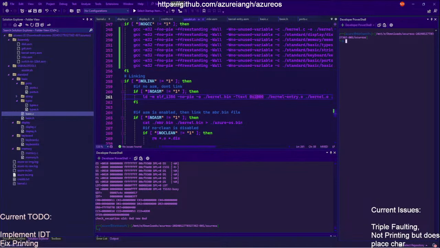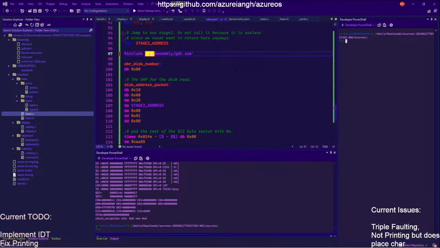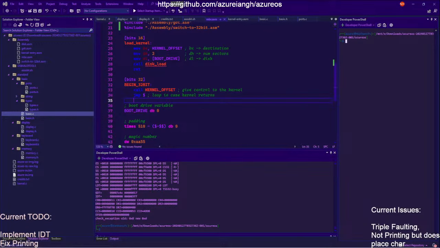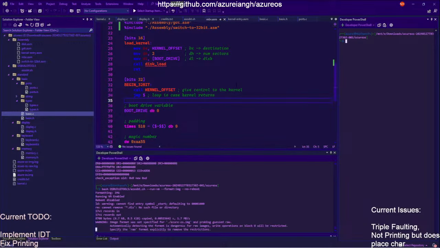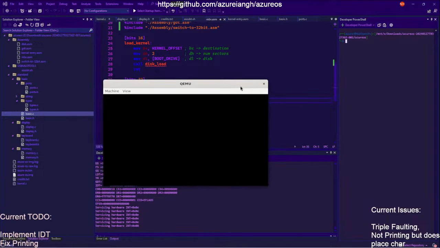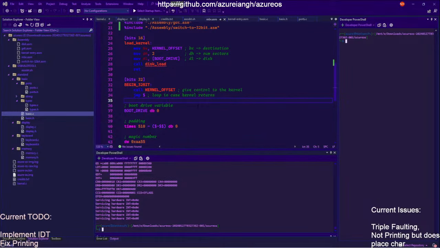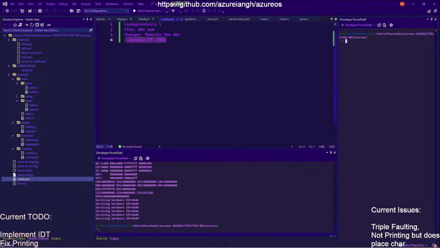Although this kernel looked really promising, or this MBR looked really promising, it just doesn't compile. See, now it compiles just fine, but this MBR is just causing a lot of issues. Well, I do appreciate the one who made it. I can't use that.